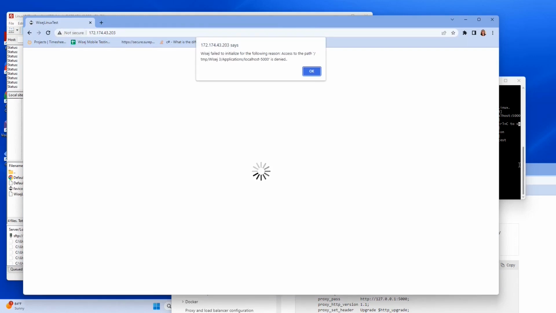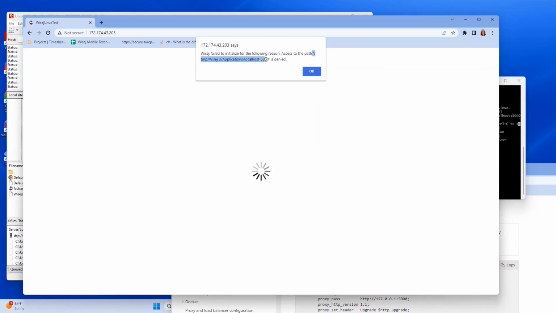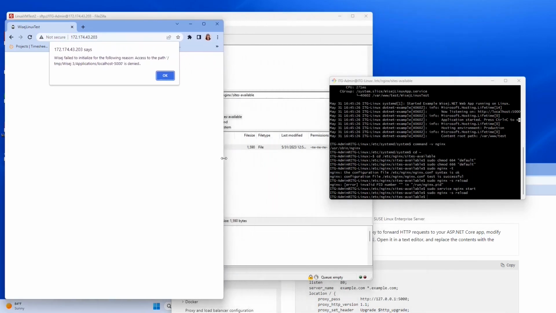Okay. Good news is that we know nginx is running, right? Because we started nginx. It seems to be routing us to our application. The bad news is it's failing to initialize Wisej. When Wisej starts up, it needs to go to this file, and that file access is denied. So we have a good old permissions problem. Yay! This shouldn't be too bad to fix.